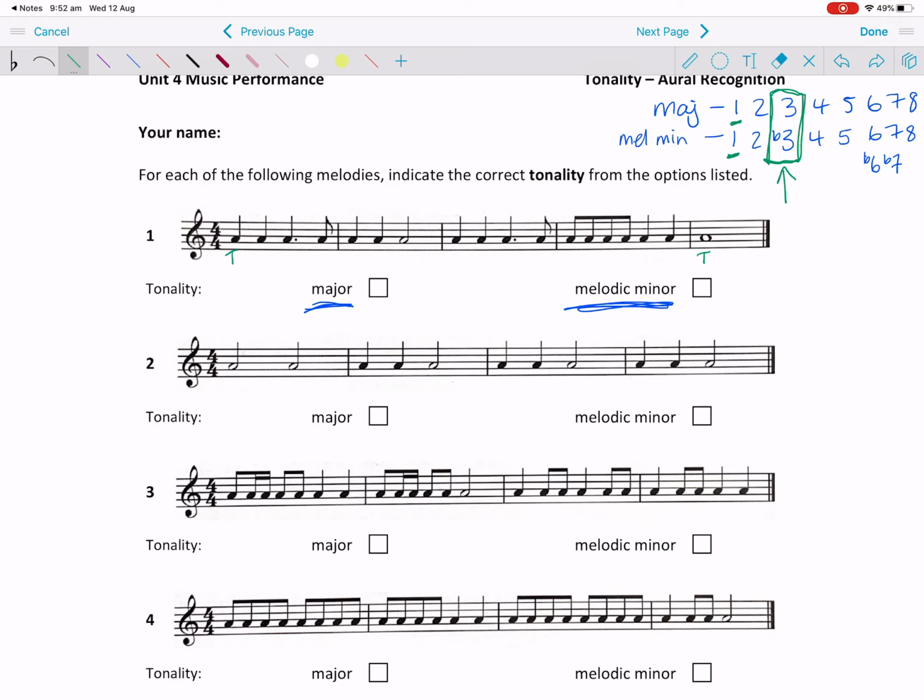I heard in this note here that third, and it was a major third. If I sing my tonic and then the third, I can figure out that it had a natural third. So if I look back up over here to my two options, only one of them has a natural third, so I know that this tonality is major. All right, let's try number 2.